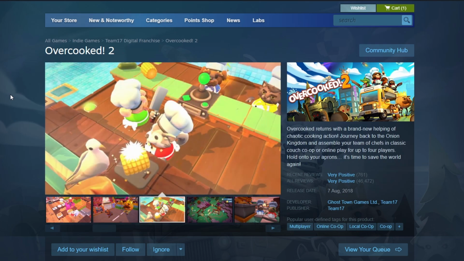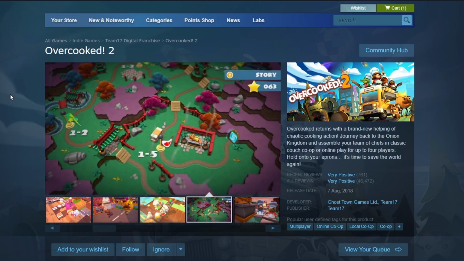The download will start automatically. After the download is complete, a Play button will appear in your library. Click it to launch Overcooked 2. That's it for this video.